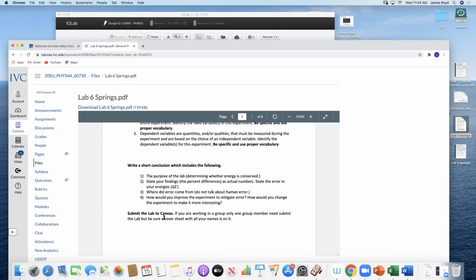This thing has friction in it, right? There's other things that could have affected it. Whatever you can come up with that you think affected this and made energy not be conserved, cool. And last, how would you improve the experiment to mitigate error? Well, we could do this with a piece of ice on a frozen lake, I guess, to get rid of friction in the wheels. You could do it in a vacuum to get rid of air resistance.